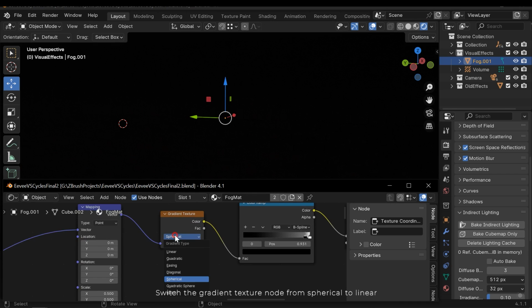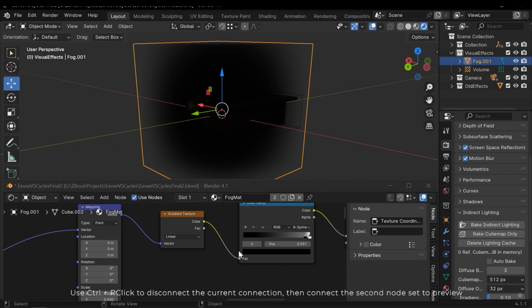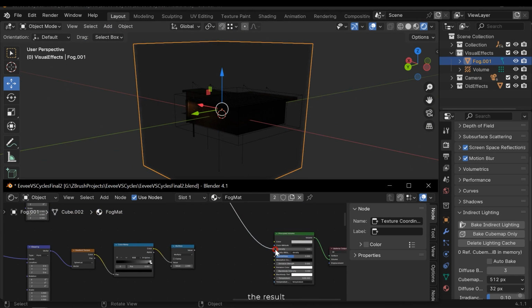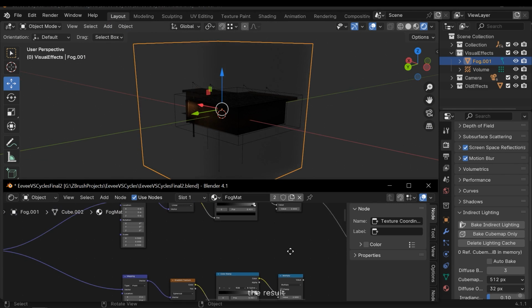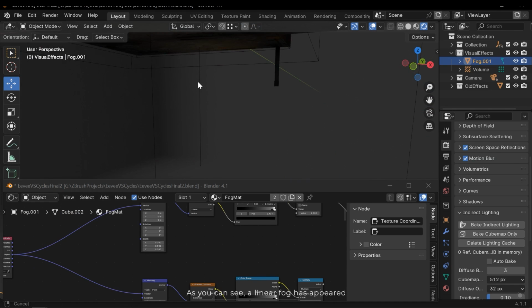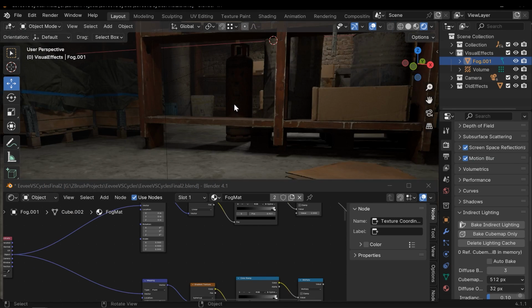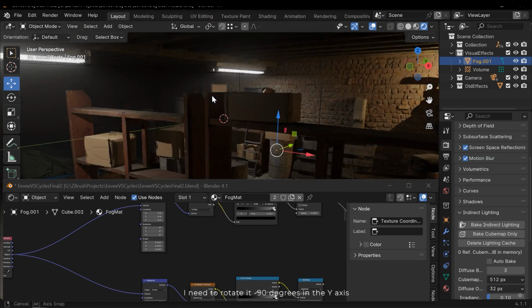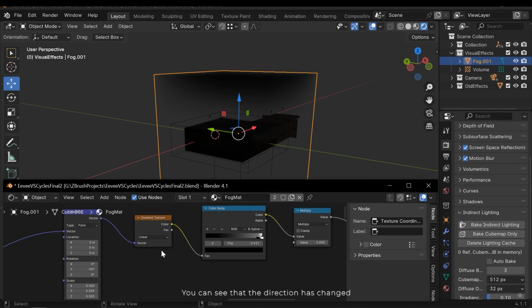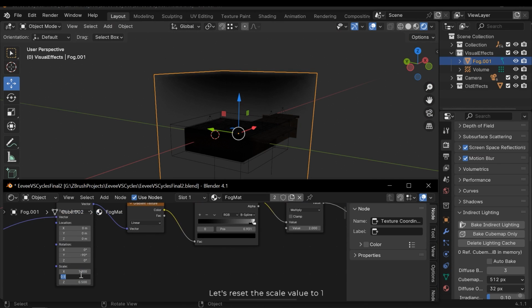Switch the gradient texture node from spherical to linear. Use Ctrl and right click to disconnect the current connection, then connect the second node set to preview the result. As you can see, a linear fog has appeared. I need to rotate it minus 90 degrees in the y-axis. You can see that the direction has changed. Let's reset the scale value to 1.